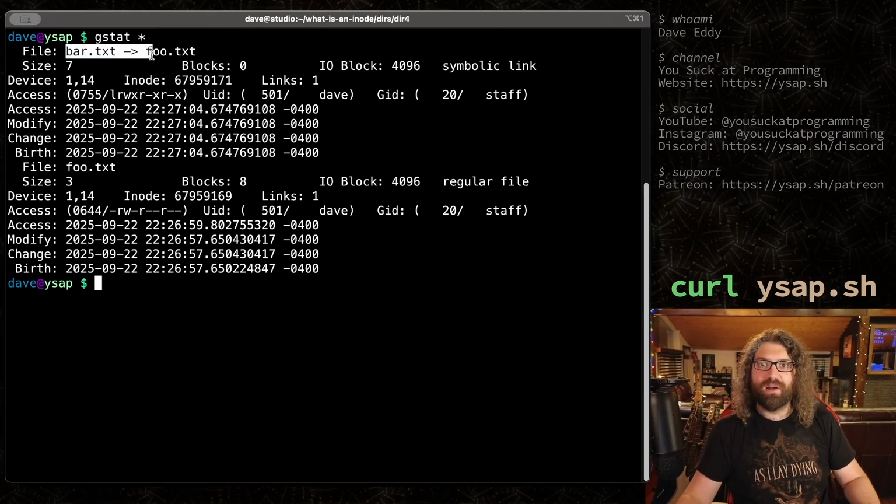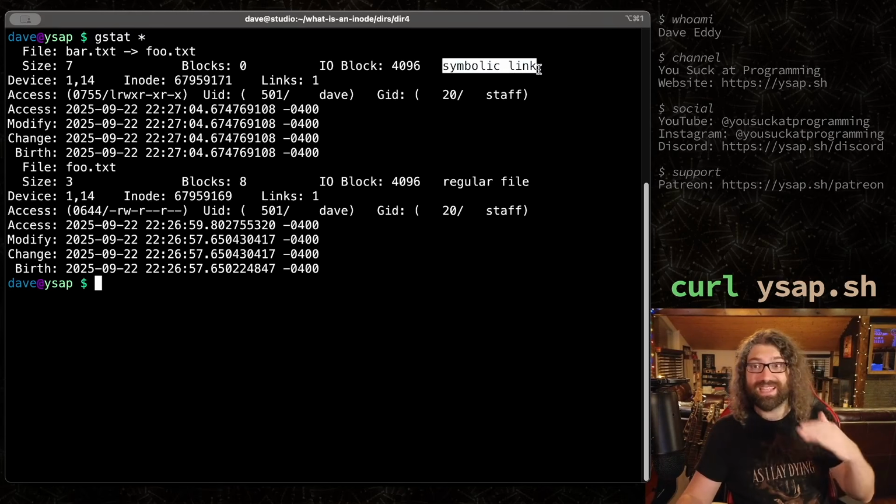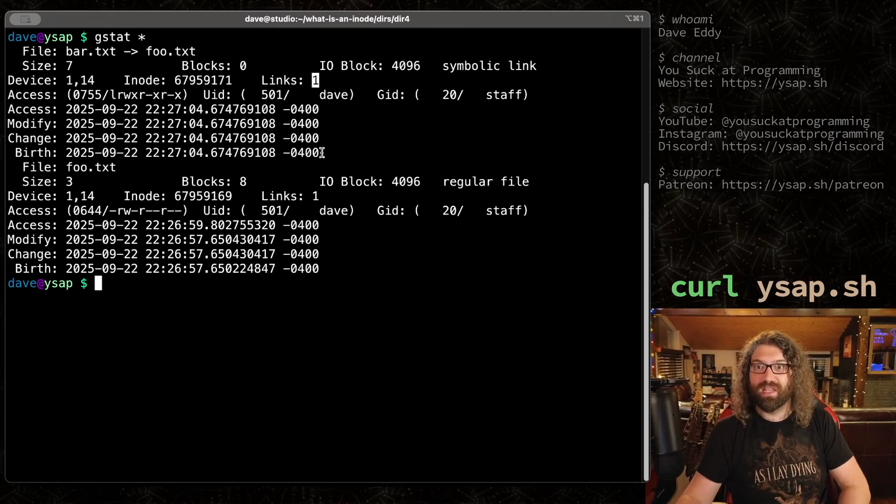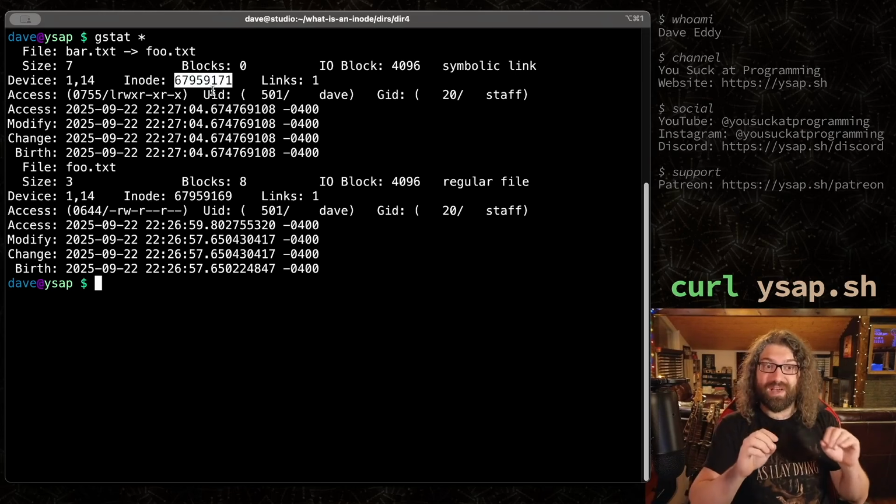So as you can see, bar.txt points to foo.txt. Foo.txt is a regular file. This is a symbolic link. Just like it was a directory before, this is a different type of file. This is a special type of file. There's only one link. They don't know of each other. Look at this. They have different inode numbers. They have different inodes. They are different files.